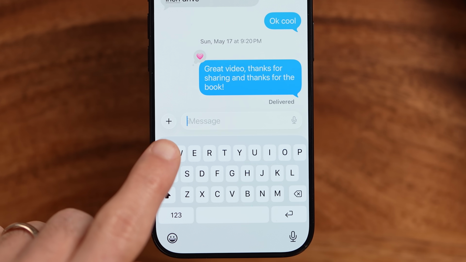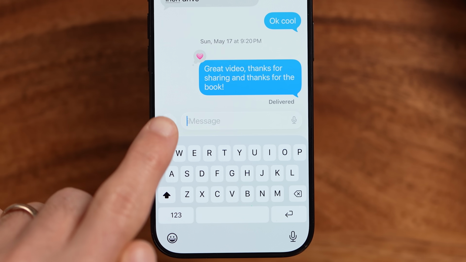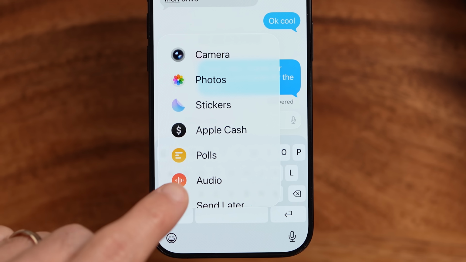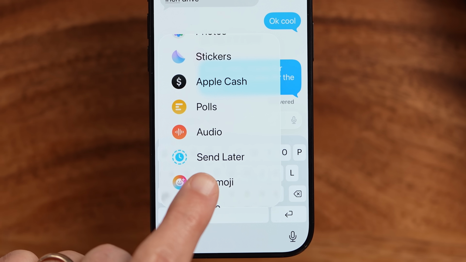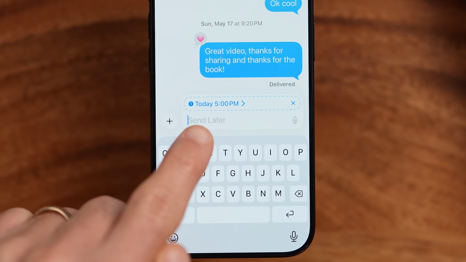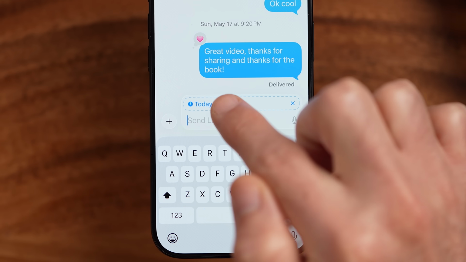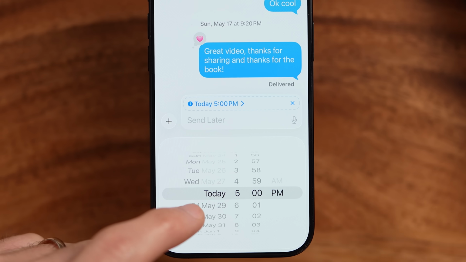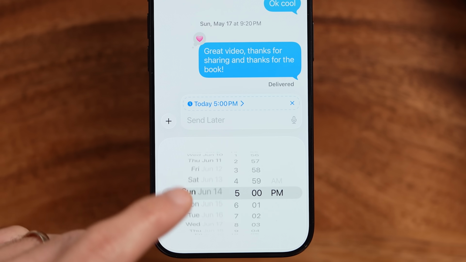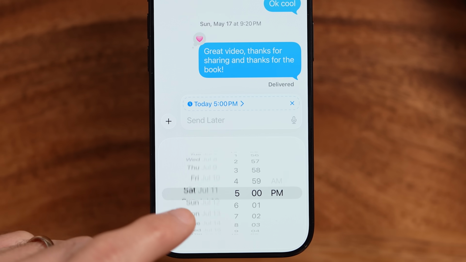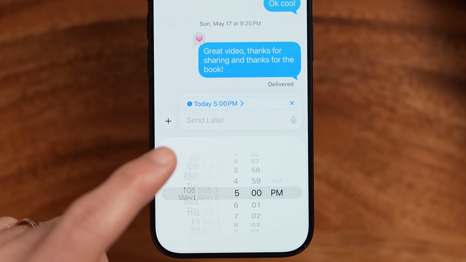And all you need to do is tap the plus next to the iMessage cursor, scroll down, and tap on send later. From here, you can see it defaults to today at 5 p.m. However, I can tap on that, and instead of today, I can fast forward. Keep in mind, this doesn't let you do it forever, but it does give you some good options here.